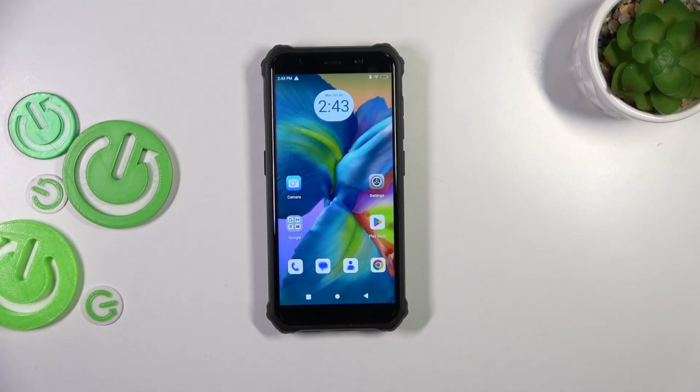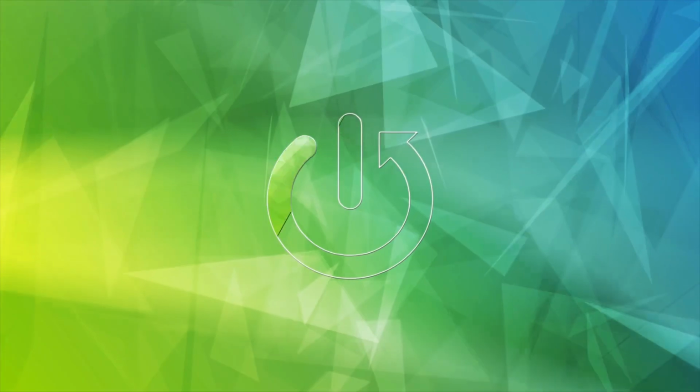Hi everyone, in front of me I've got FOSSiBOT F101 and let me share with you how to turn off running apps on this device.